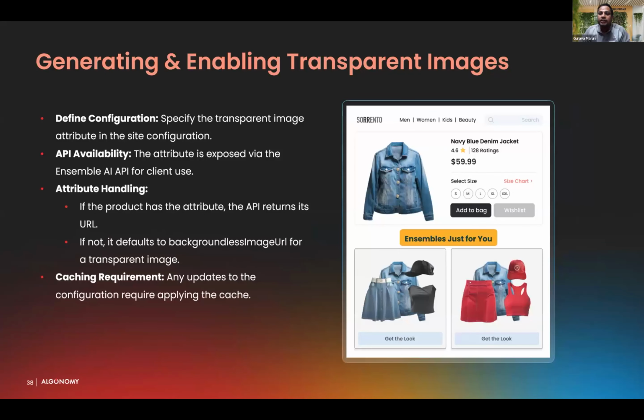So generating transparent images with this feature, the entire catalog, we could generate the transparent images. If the client already has transparent images, then we'll use them to generate the ensembles. If not, then we'll use the system generated transparent images. This will improve the visual layout of the products and also creates the stunning outfits, what you see on the screen.